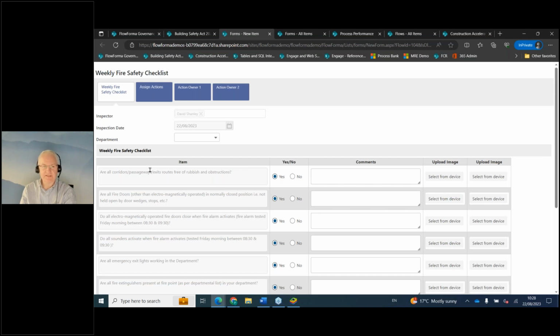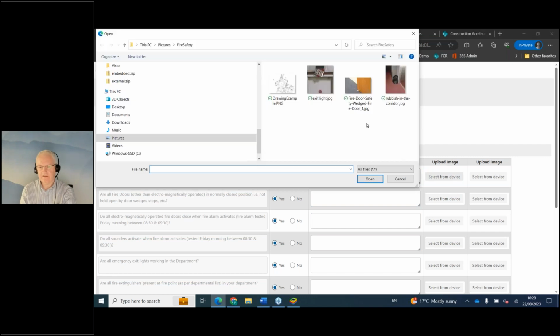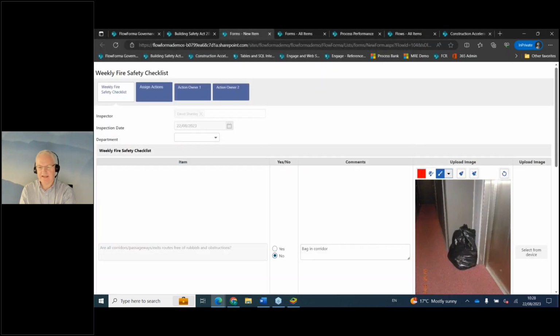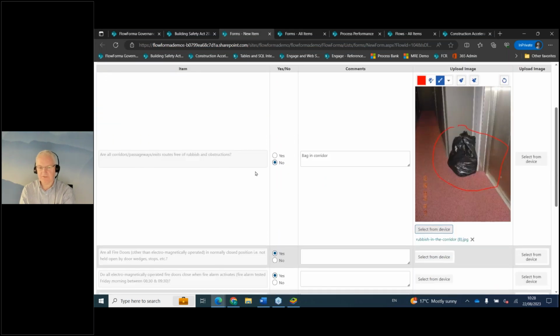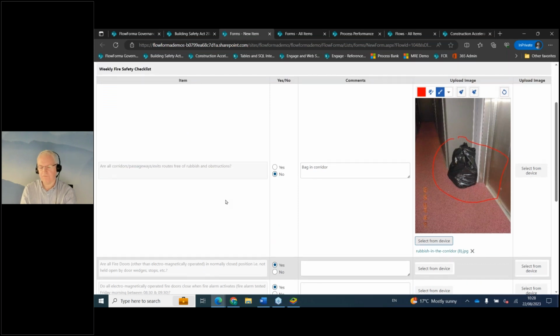So, for example, the very first question here: are all corridors, passages, exits, routes free of rubbish and obstructions? And I'm saying no, they're not, because I've noticed an obstruction, a bag in the corridor. And I'm going to select from my device, I have a picture of the bag, and then I'm going to upload it and highlight the bag. And that's my initial record there of a non-conformant item on the fire safety checklist.